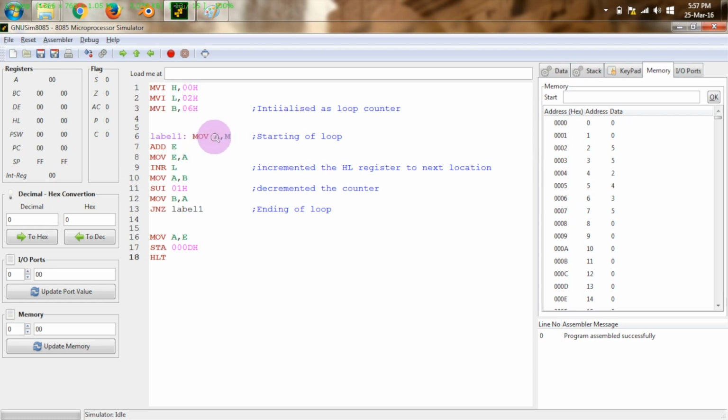You have to put some command here which will be executed, and at the end of the loop you have to write JNZ label 1. JNZ means jump not 0. Jump not 0 means if the execution of the previous command happens to be such that the 0 flag is not set, then you have to jump to this label 1 again.